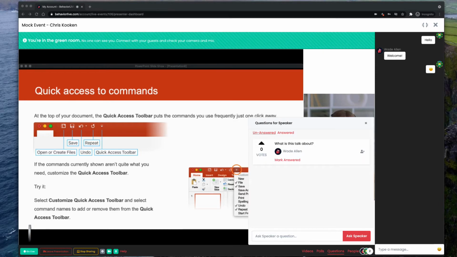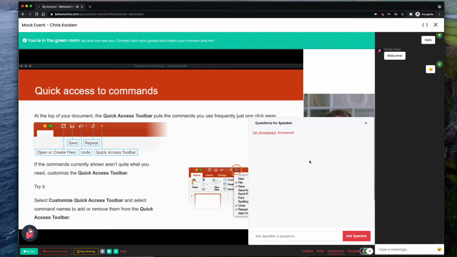And the cool thing is all questions can be upvoted. Every user can upvote a question, and questions with the most votes will float to the top of the list. This is great because if you only have 5 minutes for questions, it's making sure that you're prioritizing the questions that are applicable to the largest number of users who are logged into your event. After you've answered a question verbally, you can click Mark Answered to clear it off the list. It'll then show in this Answered tab. If you did that by accident, you can reopen the question and it'll put it back in the Unanswered tab.